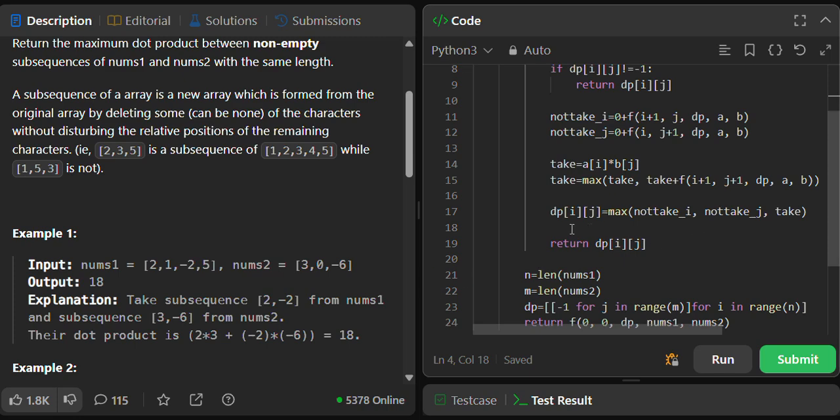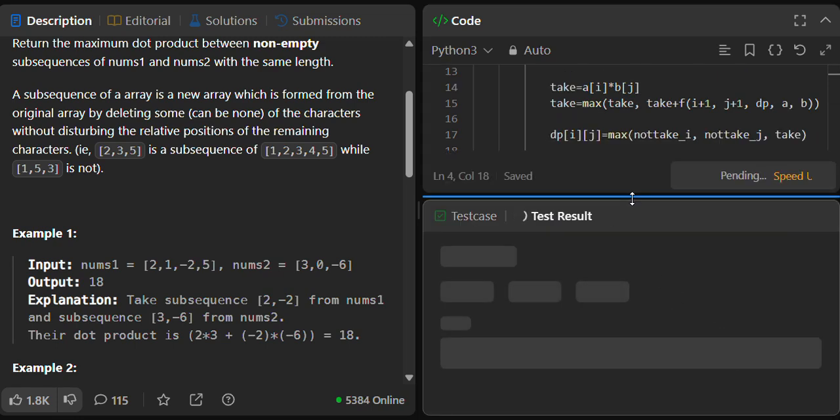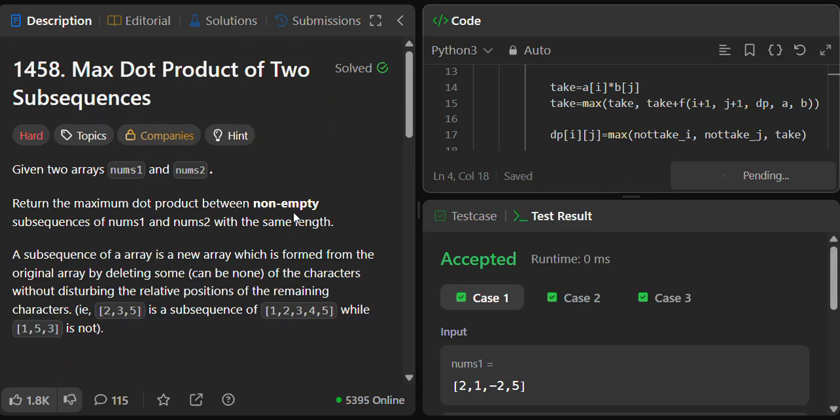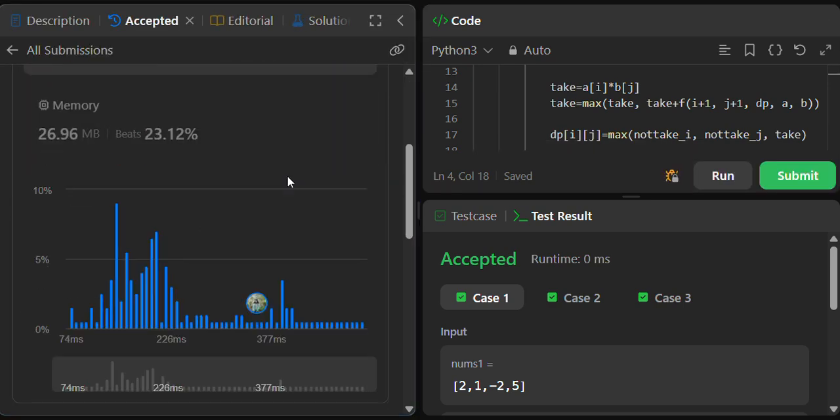Now finally we initialize dp[i][j] equal to the max of not take i, not take j and take. And finally we are returning dp[i][j]. And this is the complete code. Now run. Here it's running. Now submit. Yes, so our code is running good.